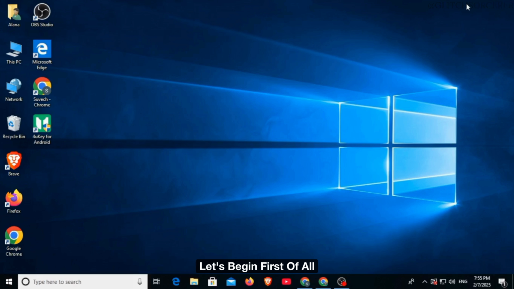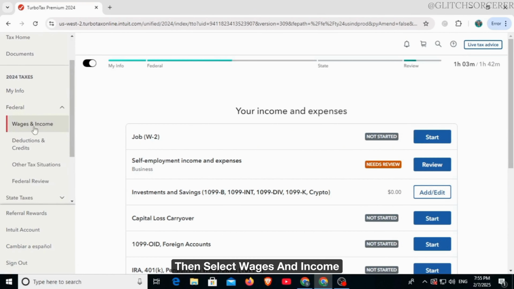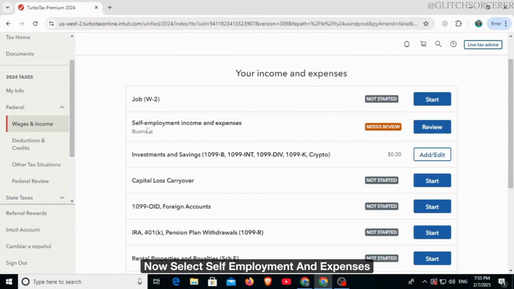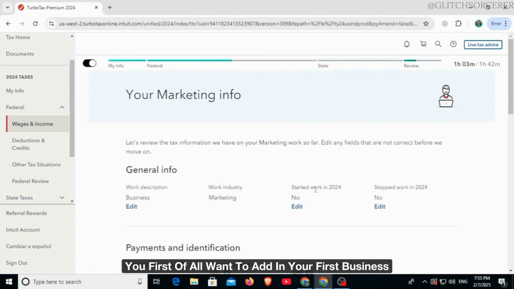Let's begin. First of all, you want to log into your TurboTax online and open your return. Now, you want to click on the federal option over here, then select wages and income. Now select self-employment and expenses. Here, you first of all want to add in your first business.